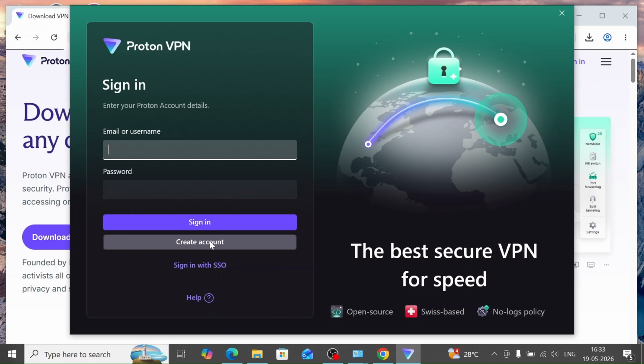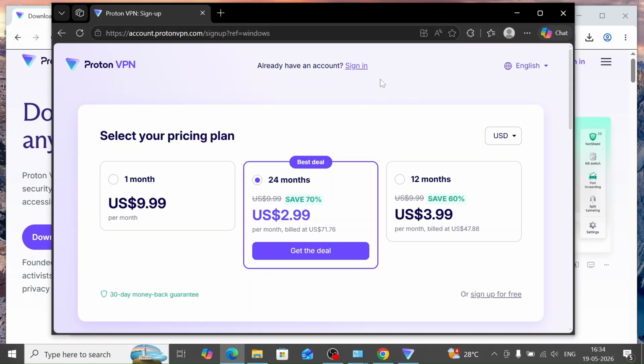So just do that. If you are going to create an account, it will redirect you to the browser. Here they will show you the plans that they have. Or if you want to sign up for free, you can click here also. So this is totally up to you.